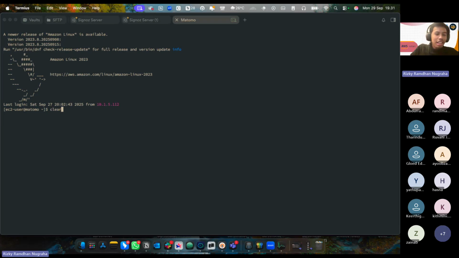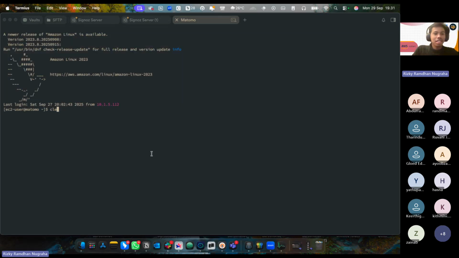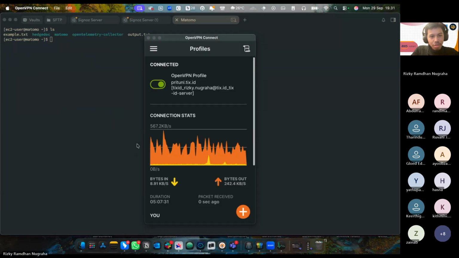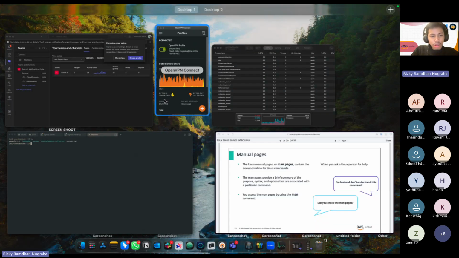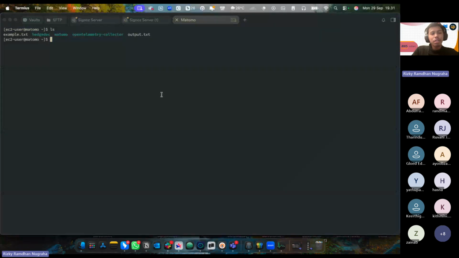Okay, this is the command line interface, the CLI. If you want to know something about a command, we can type man and then the command we want to know about. Maybe like this one, ls.